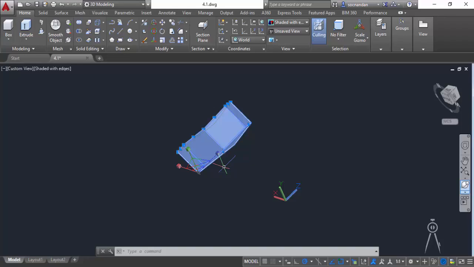In the next lesson, I'll tell you about align objects command of AutoCAD, which can be used very efficiently in situations where you want to align one object with respect to other one.